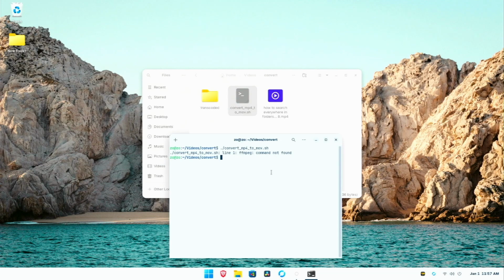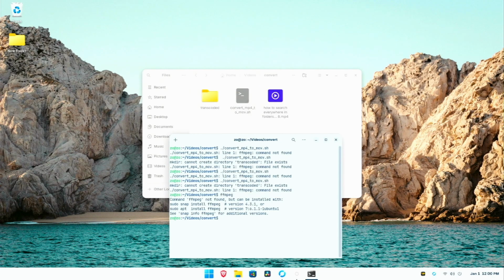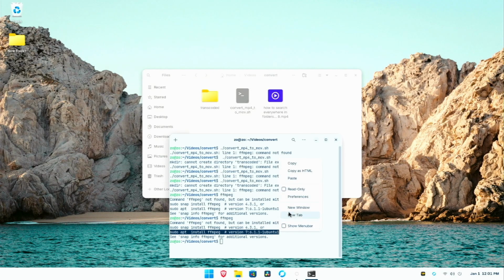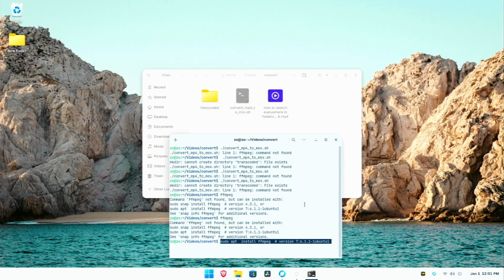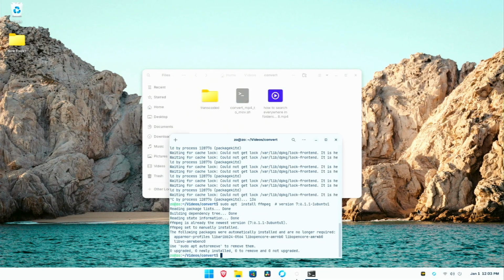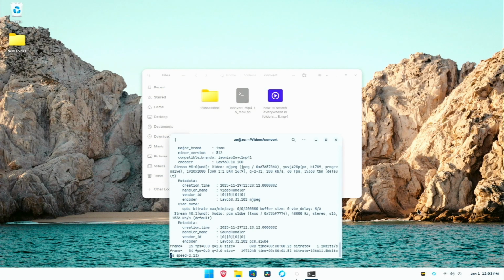Then all you need to do is just type in ffmpeg, the one that says the command not found, and just copy the code that it recommended. You can copy either snap or apt install. Apt install is the newest version, so I just copy this and paste it. And now I'm going to do the ./ again to convert, and now it will work.